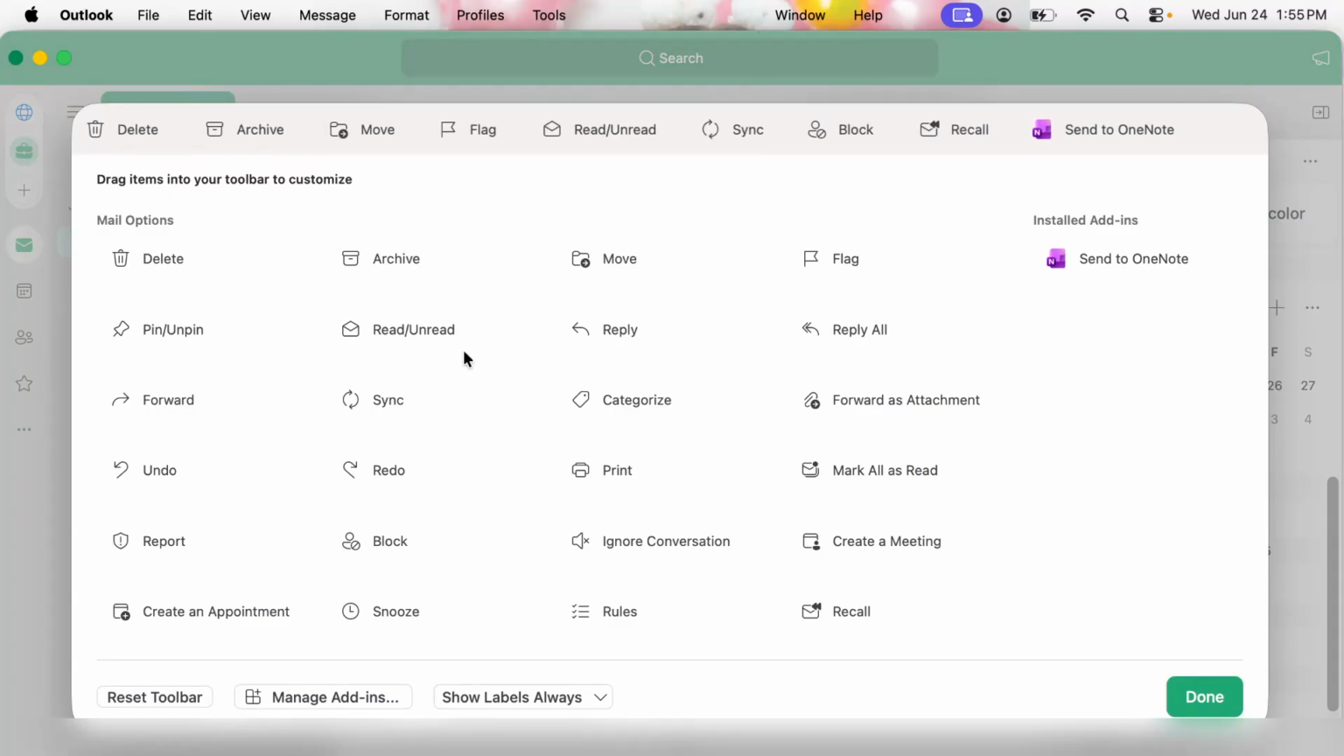Once the View menu is open, click on Customize Toolbar. This will bring up the Toolbar customization window. In this area, Outlook lets you change which buttons appear in the toolbar and where they are placed. You may see a set of available tools or commands that can be added, removed, or rearranged. From here, follow the on-screen prompts.